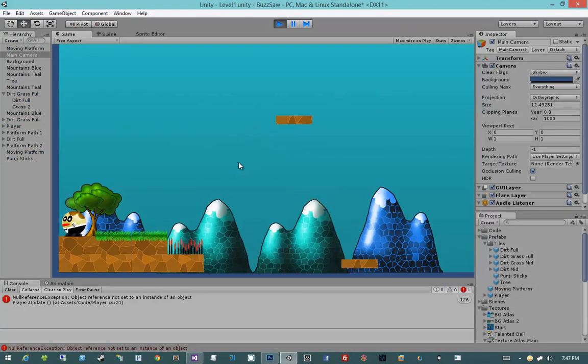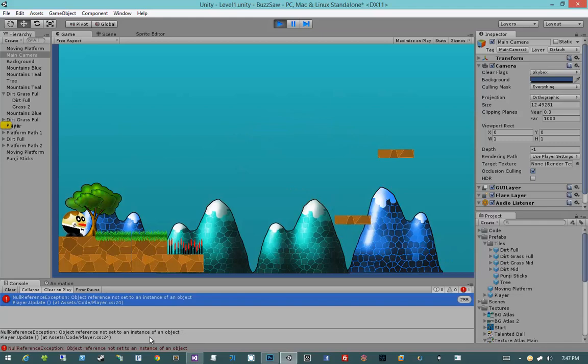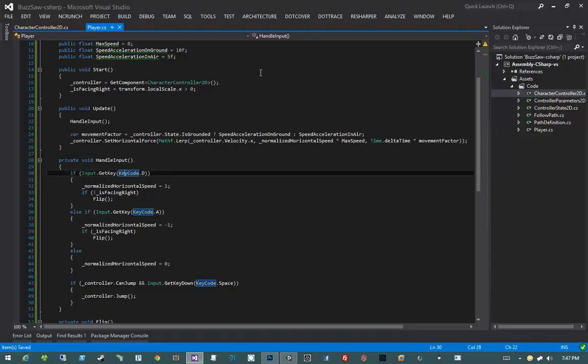And the first thing we get is an error: Object reference not set to an instance of an object on player.cs line 24. If we come into player.cs and look at line 24, we'll see that controller must... Oh, no, it's not controller that's null. It's controller.state that's null. See, I never actually... Well, no. Yes, I never actually instantiated the state. Because I never instantiated it, the state object is null, therefore I cannot access the isGrounded property.